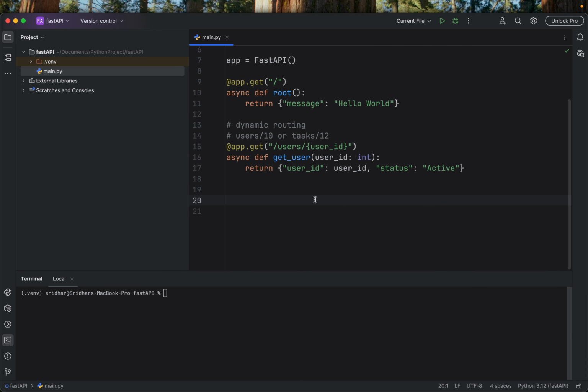Alright, so in part 2, we had done the dynamic routing and we learned how to create dynamic routes. Today we are going to learn how to handle query params in building solid, performance-oriented REST endpoints.